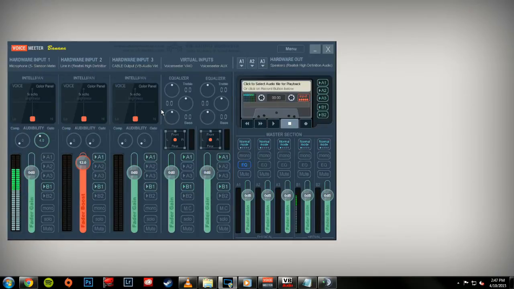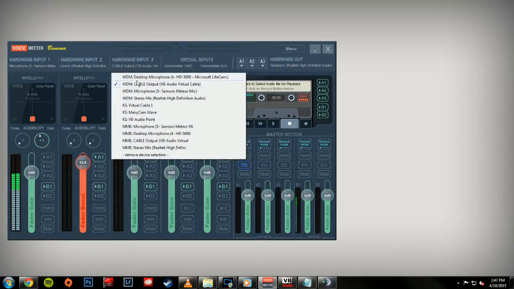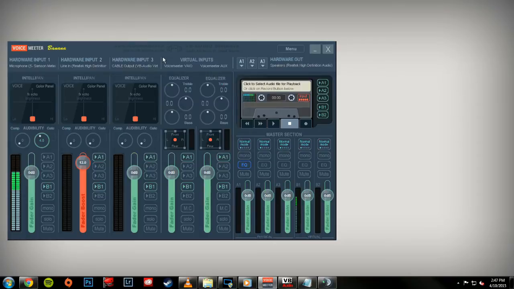Next, we'll want to set up our communication programs to be run over our virtual audio cable. Under Hardware Input 3, we'll want to set our cable output to our virtual audio cable. VB Audio offers a virtual audio cable for free. I'll put a link to the download of that in the description below. And so Hardware Input 3 will be run under our virtual cable for the output.